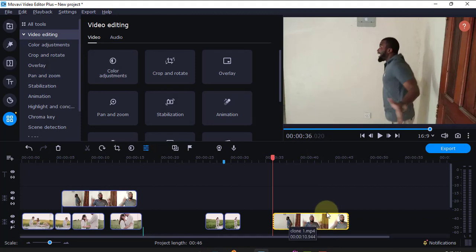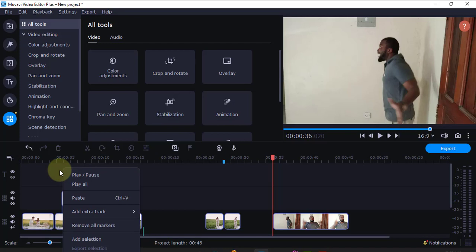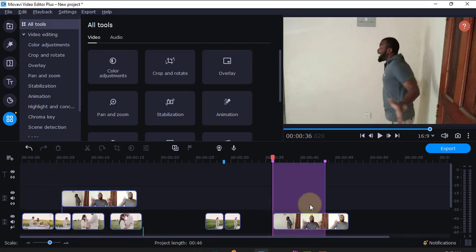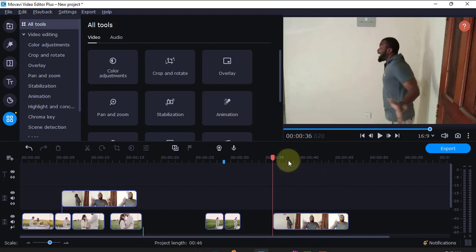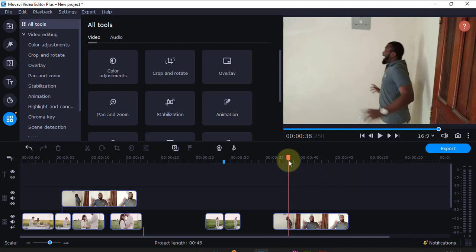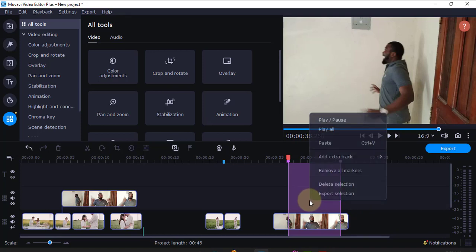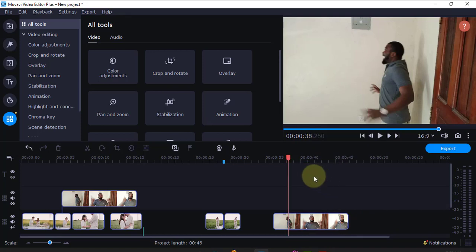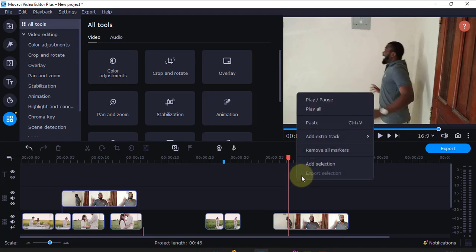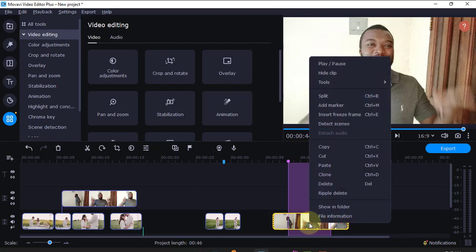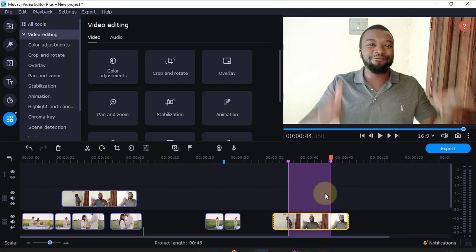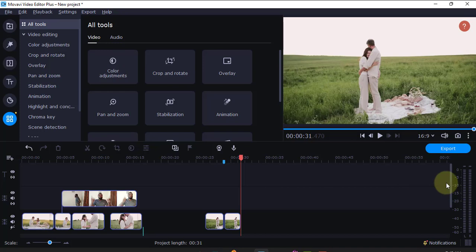You can also add a selection. You can right click and add a selection. You can see there, you can add a selection here. Then maybe you want to delete that selection. You can easily do that. So maybe I put my cursor here, then I'll right click here, and then I add selection. Then maybe I come again, delete selection. Or you can just come and add selection. Then maybe this selection you want to delete. You see, it has gone just like that.